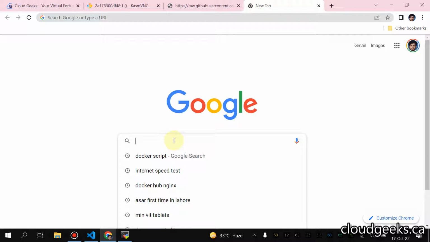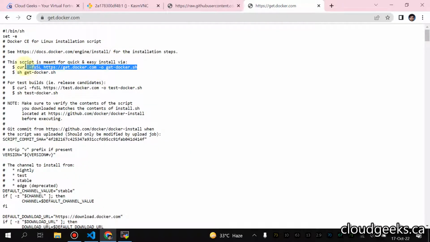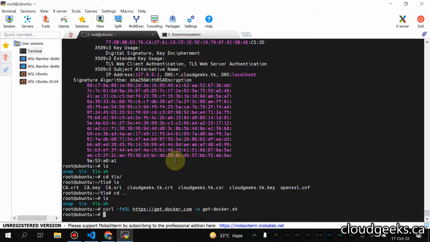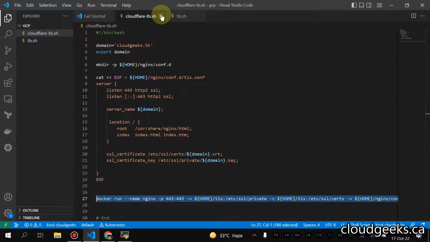I need to set up Docker here. I'm going to simply install Docker, right? And I'm going to do the installation of Docker. And let me come to the last part of my deployment, which is going to be a small container of Nginx, and we are going to use HTTPS.